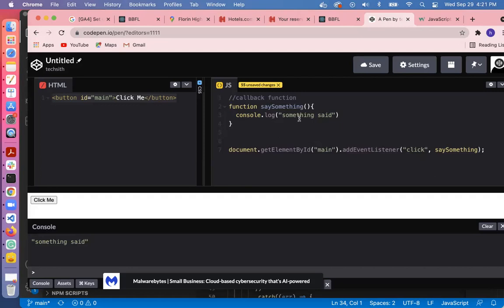I can also do this. I can change this to nothing said or whatever, right? Okay, and if I click on it, it changes. Let me clear this first. Okay, it says nothing said. So we have freedom to do whatever.